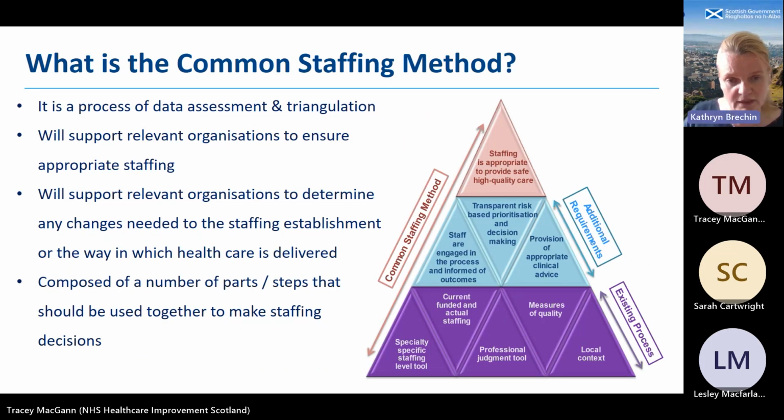So what is the common staffing method? The common staffing method sets out a process of data assessment and triangulation, including the use of specialty-specific staffing level tools and the professional judgment tool, as well as a range of other considerations. These different parts should be used together to make staffing decisions. The application of the common staffing method will support relevant organisations to ensure appropriate staffing for the health, wellbeing and safety of patients and the provision of safe and high quality care, along with determining whether any changes need to be made to that staffing establishment or the way that healthcare is delivered.